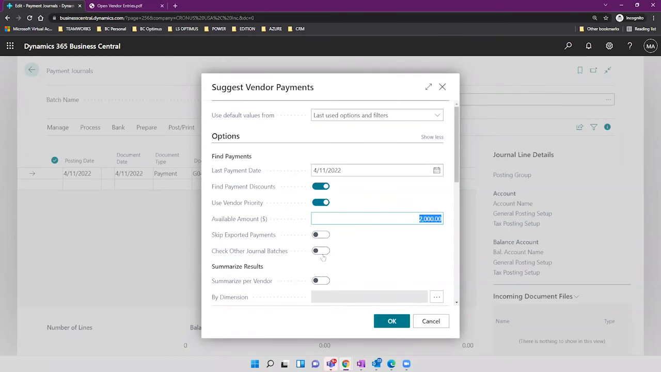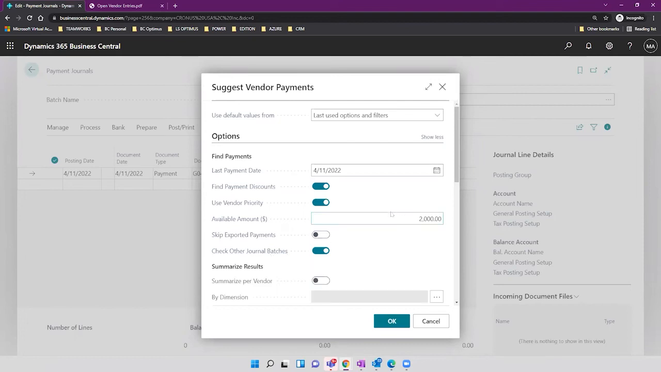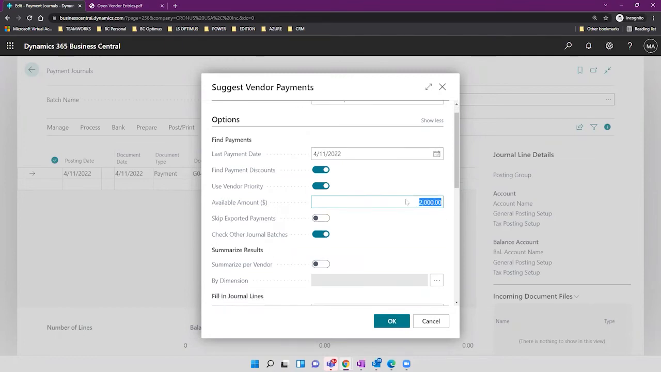Now, check other journals is important. If somebody else is currently also paying, the function will give me, with my actual budget, all the invoices that could be fully paid for all the vendors, and look for the oldest ones always. This is what this function does. And if they cannot be fully paid, it doesn't even give me that information. And of course, it looks at my available amount to pay.